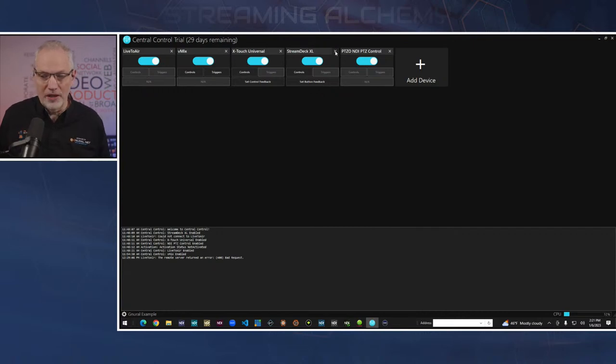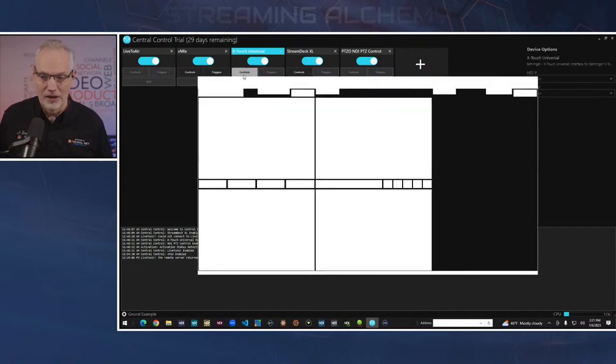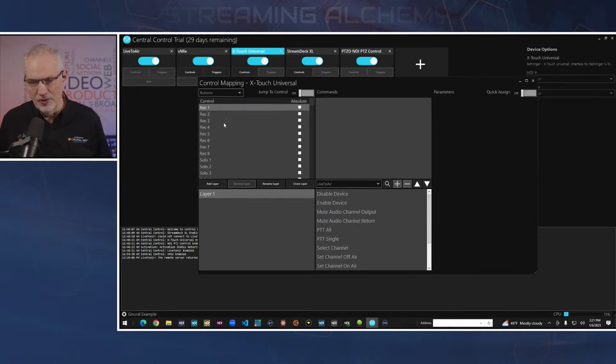So the one that's probably a little more complex is the X-Touch. Let me actually take a look at that as part of this. You can see the X-Touch, there's a ton of buttons on it. It has record, solo, mute, so it's a lot of things that you could map to different devices and different software based on whatever the capabilities were.